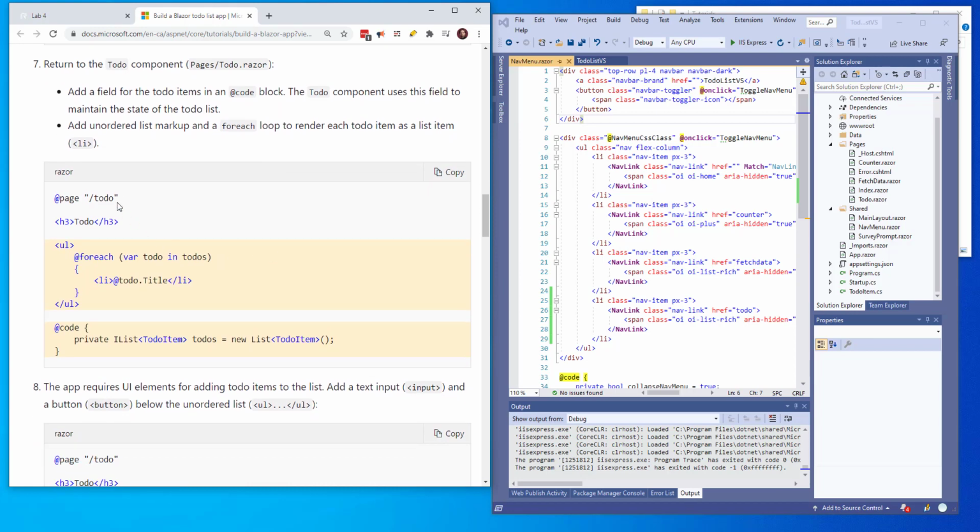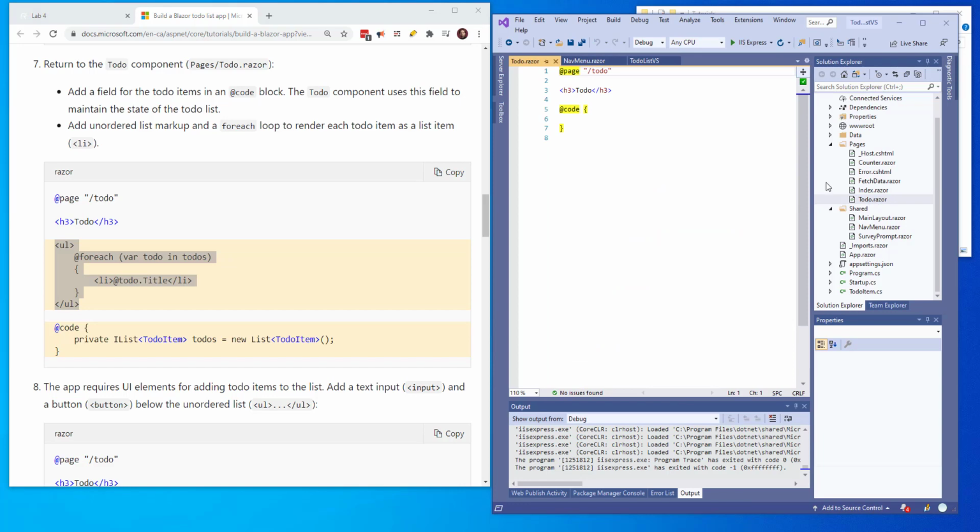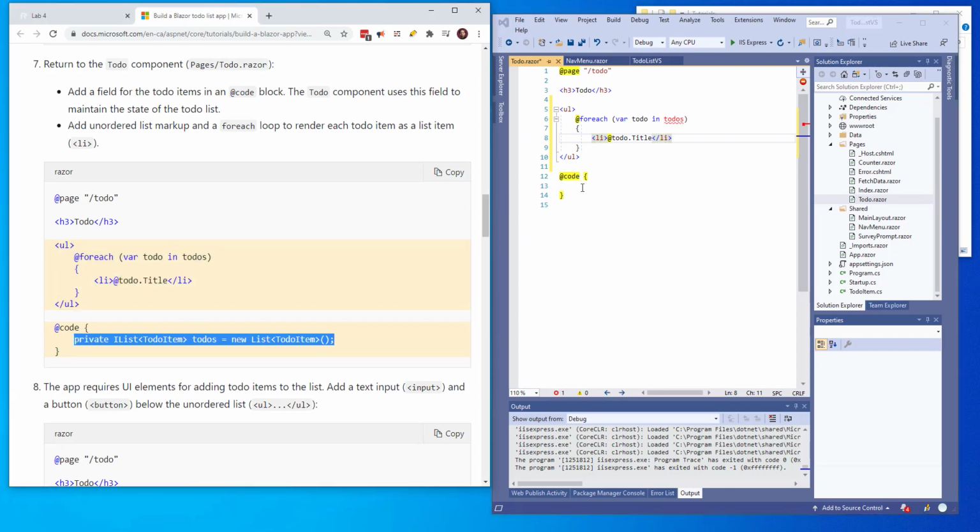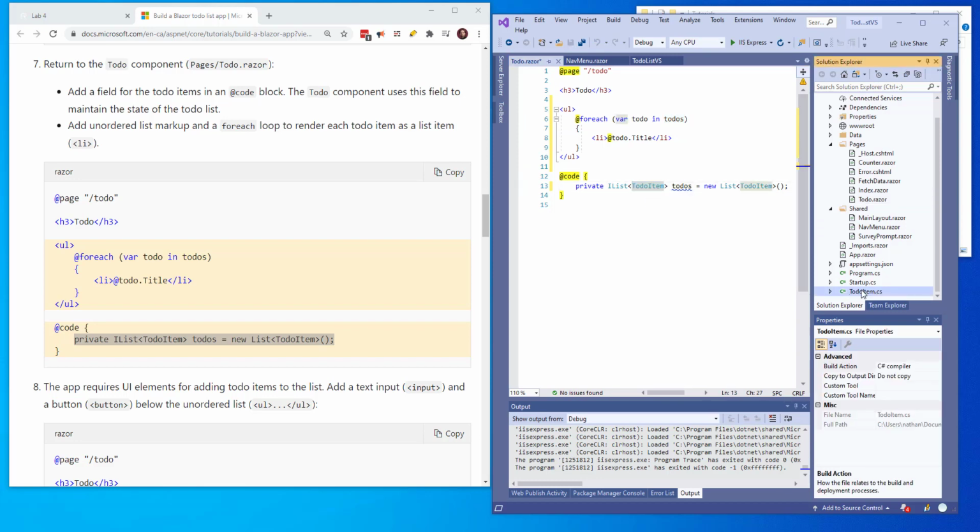Now what we need to do is return to the Blazor file for our to-do, and we have to add our list so that we can see things happening. So we'll add our unordered list with a list item of the title. And we need to add our code so that we have our list of to-do items. Our code says for each todo in todos. Well, todos is a list of TodoItem, which is the class that we just added right here.